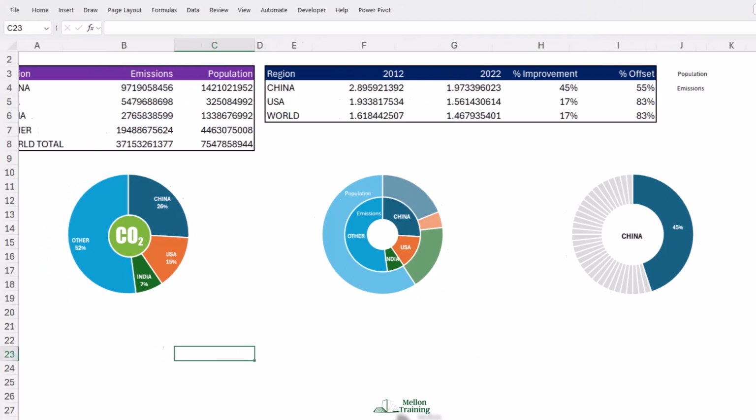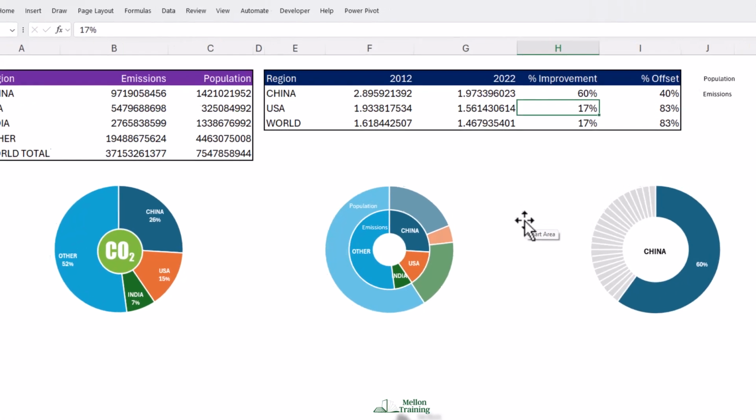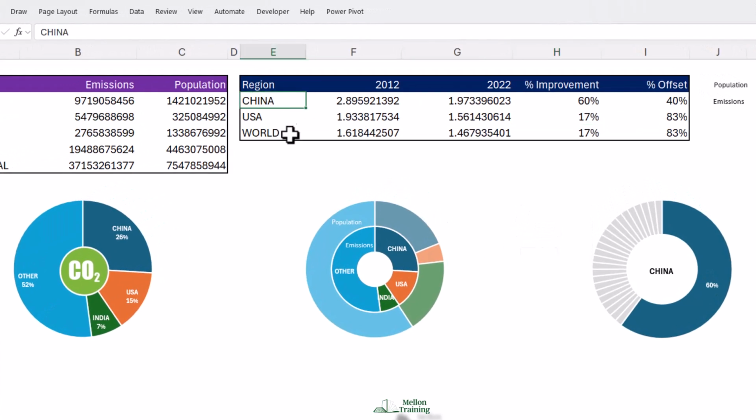Very cool. Not only that, but these trackers are completely dynamic. So if I come and change my improvement percentage, for example, to 60%, you see it adjust. And if I change my location to Greece, it also adjusts. It's a really effective visualization and a nice creative way of presenting your data.